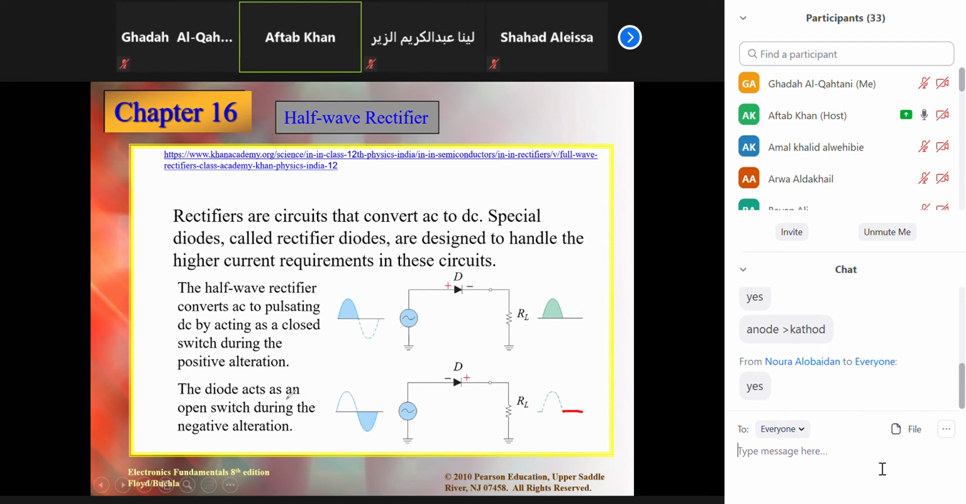Understand? So the diode acts as an open switch during the negative alternation. But during the positive alternation, it behaves like a closed switch. So whatever is here will reach the load and we will be getting this. Is the concept clear to all of you? Any confusion, any doubt? Clear.